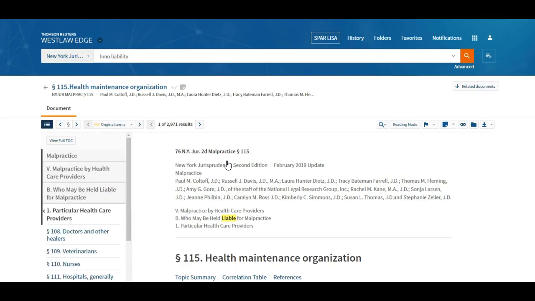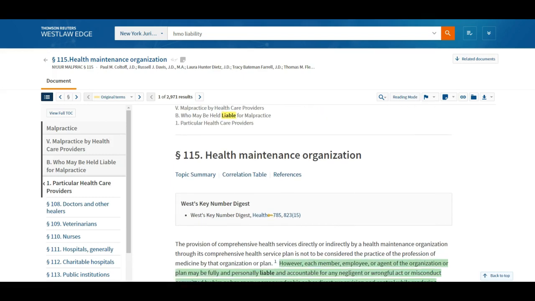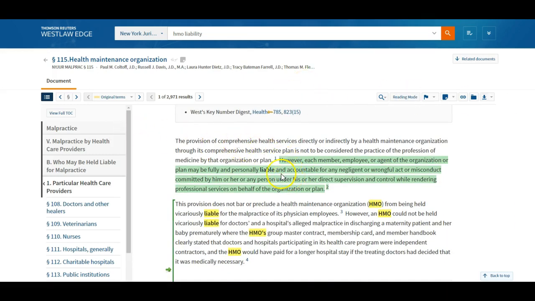And again, as always, we want to take a look at the table of contents to see if there are other sections that are interesting. But focusing on our section, we read through and we get the introduction that each member employee of the organization may be fully and personally liable. So here, New York Jur is suggesting a possible way to get our client recovery if we can see if the person or agent in the organization has been negligent or has done any wrongful act or misconduct under her direct supervision and control while rendering professional services on behalf of the organization. So we've seen that term professional services. We now understand that at least here in New York, that is a relevant term for our situation.